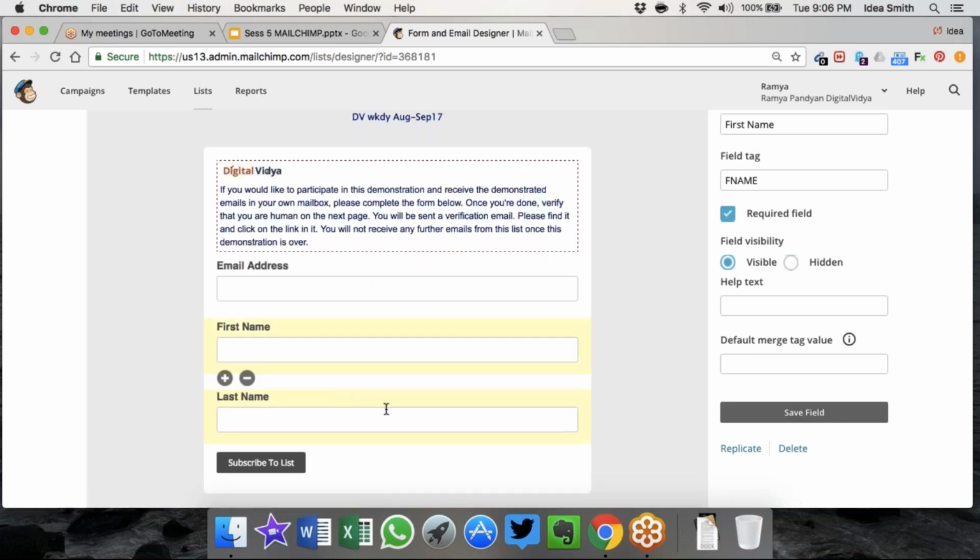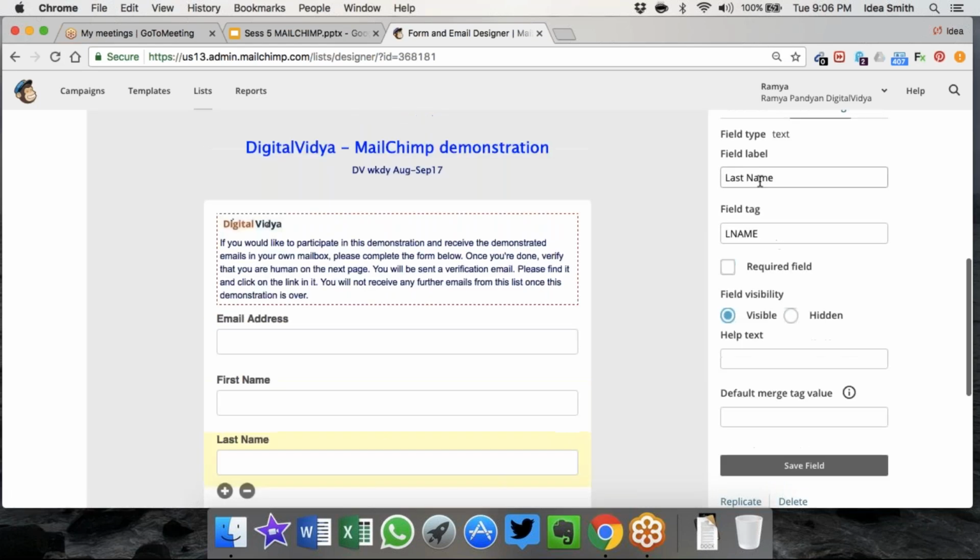And say save. Similarly for last name field tag, I won't touch it. Make it a required field. Is that good?